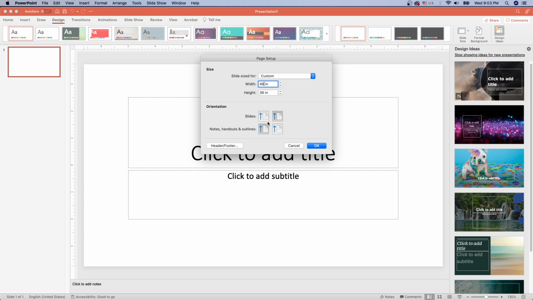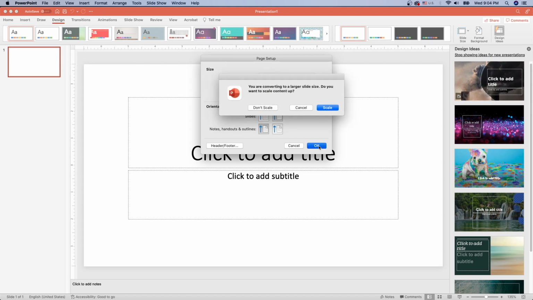And this is also the time you will need to decide the orientation of your poster, either portrait or landscape. I will keep it landscape. Click OK. Since I don't have any content on the slide yet, it doesn't matter whether I scale it or don't scale. So I'll just click Scale.